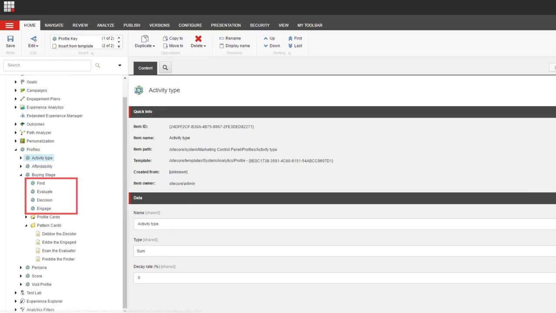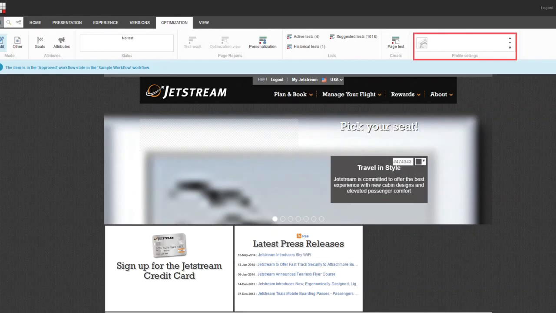That is your profile. Next, these are your profile keys. Find, evaluate, decision, engage. Again, right-click on this item here and insert profile key. Really simple. But you notice down here, I'm not on the right one. Where are we now? Jetstream, there we go.